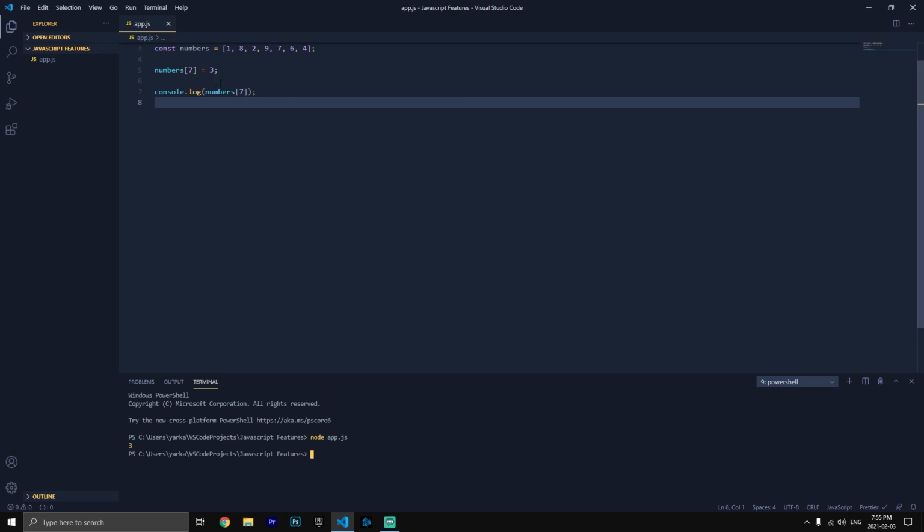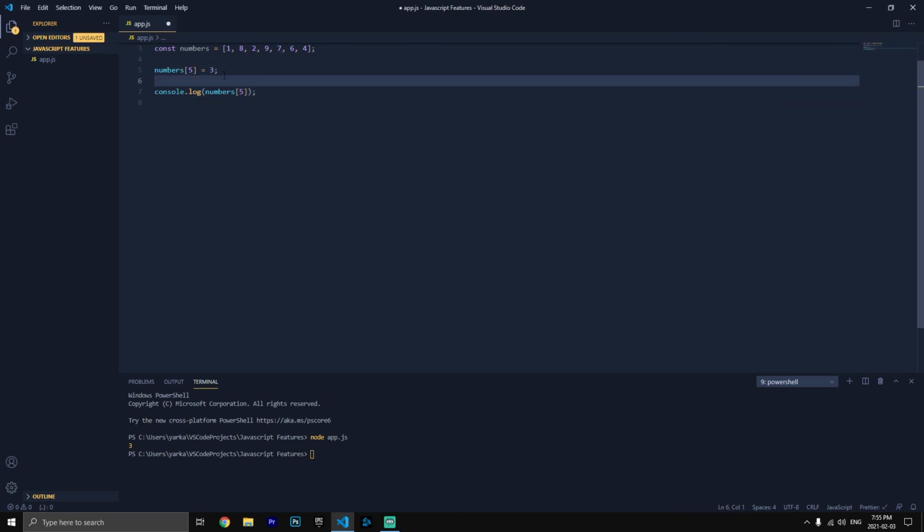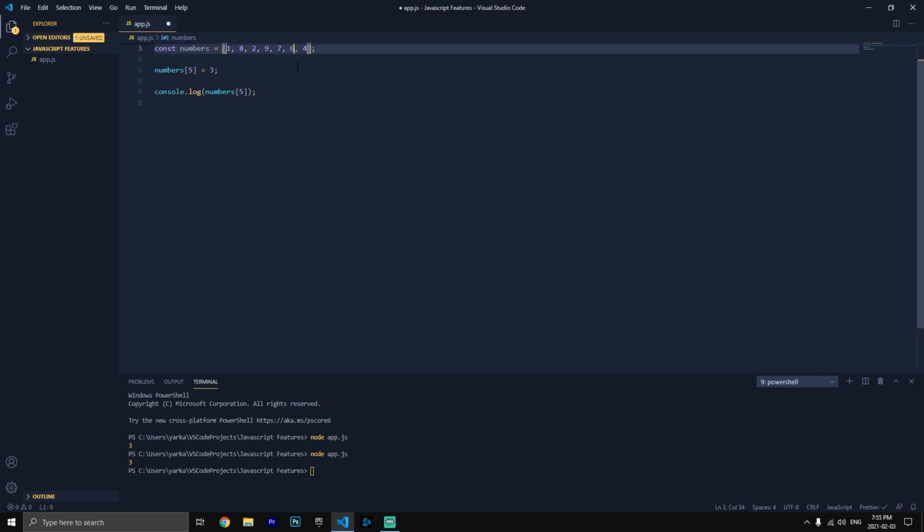We can also change elements. So let's do 5 because 5 is in it right now. The index of 5 is 0, 1, 2, 3, 4, 5. 5 should give us the number 6. So we're changing 6 to 3. So now if we do node app.js, we get 3 because we just changed this. Instead of 6 right now, we have 3 over here.